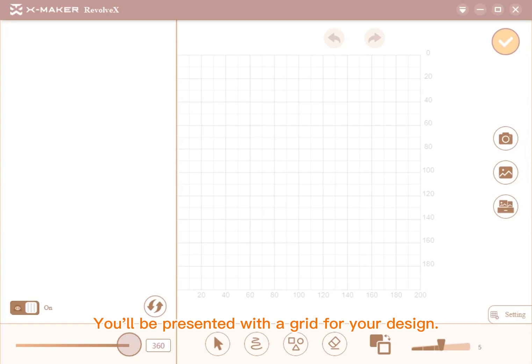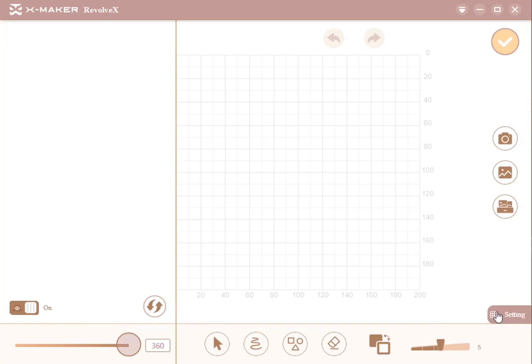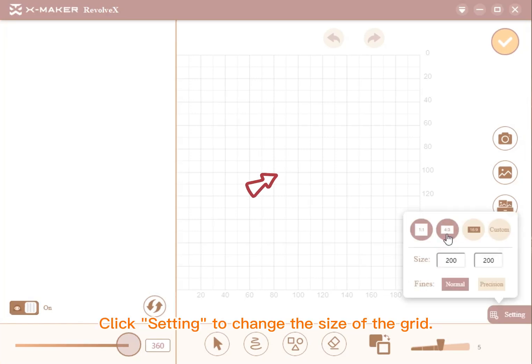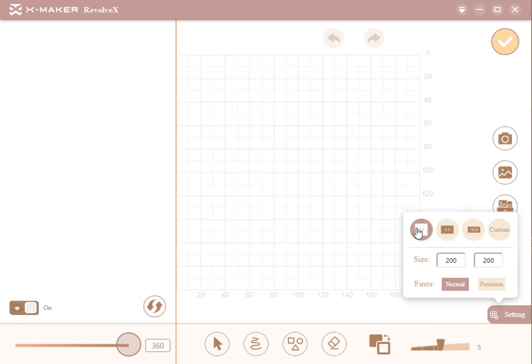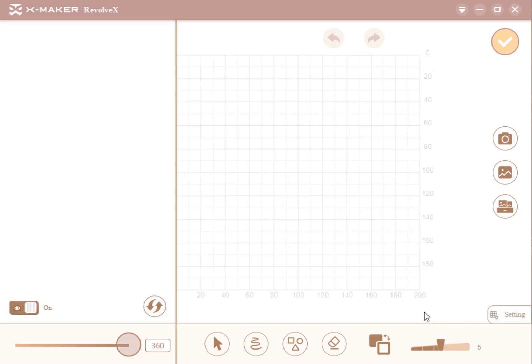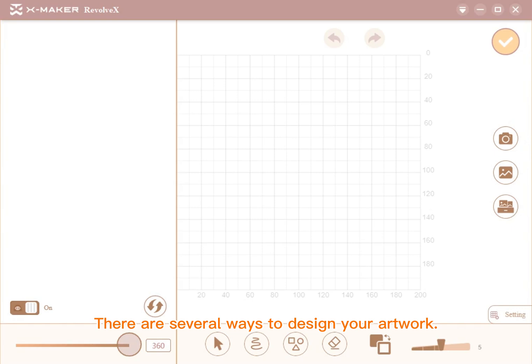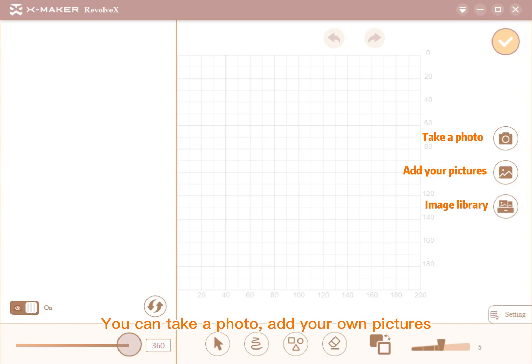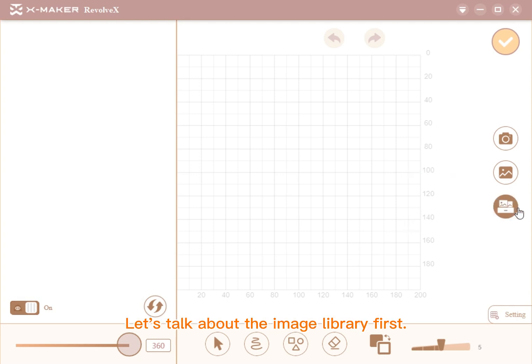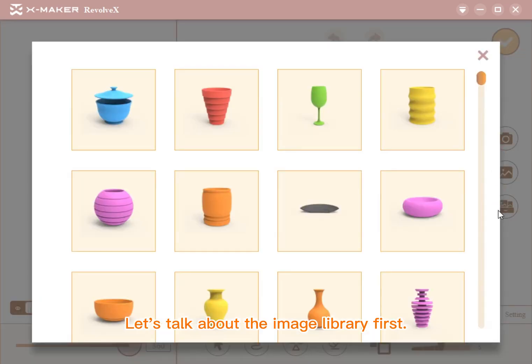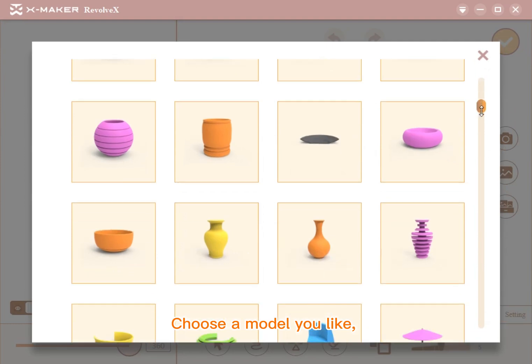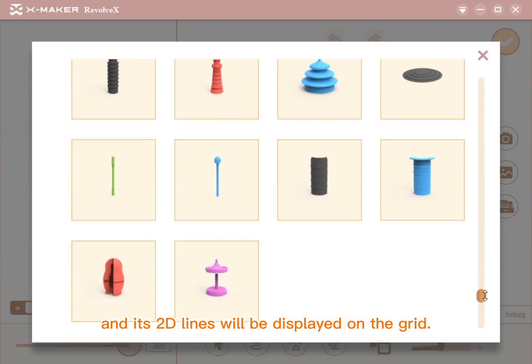You'll be presented with a grid for your design. Click Setting to change the size of the grid. There are several ways to design your artwork. You can take a photo, add your own pictures, or use the image library. Let's talk about the image library first. Choose a model you like, and its 2D lines will be displayed on the grid.